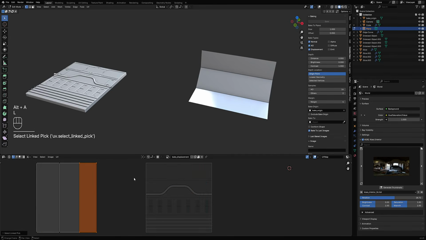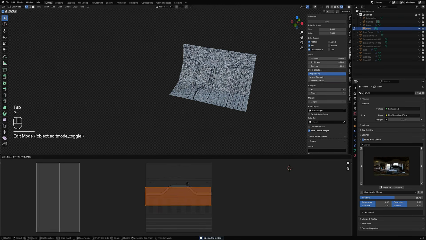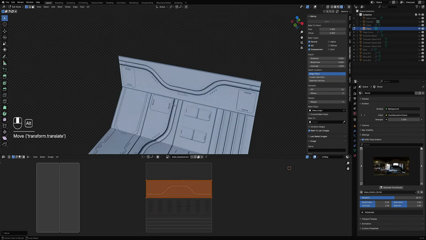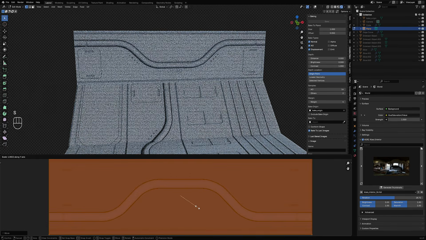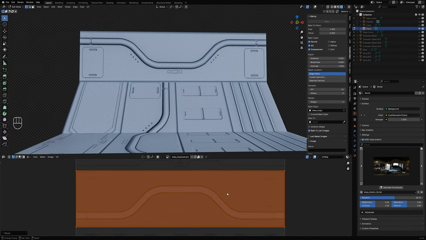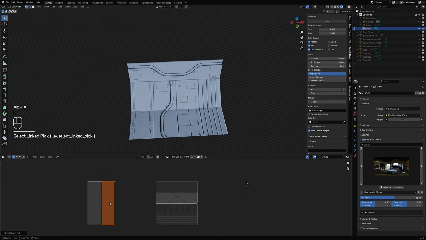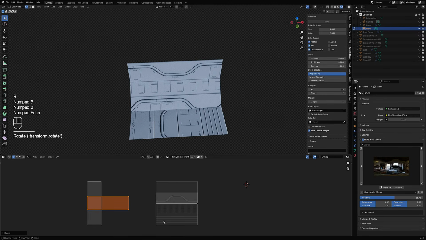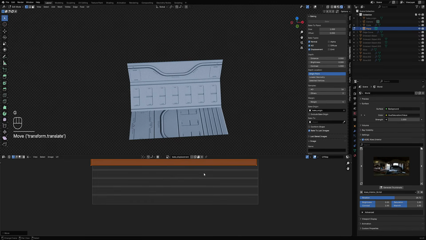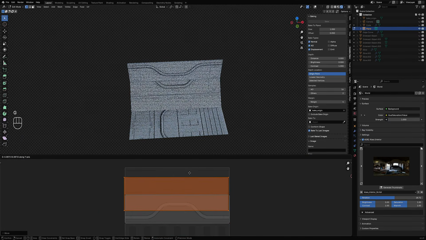So let's use this face here, and this is how you're supposed to do it with the trim sheet. There we go. Just use the trim sheet to paint the detail using the UV map. Okay, let's use the top corner.